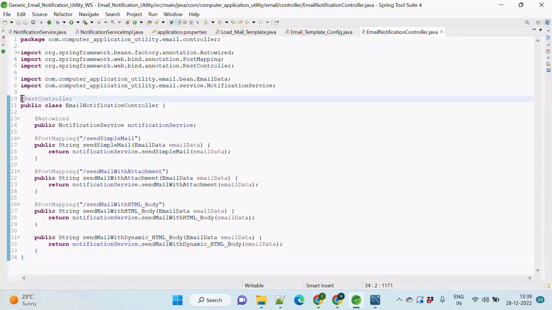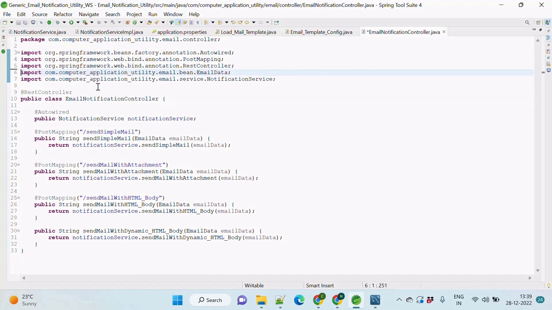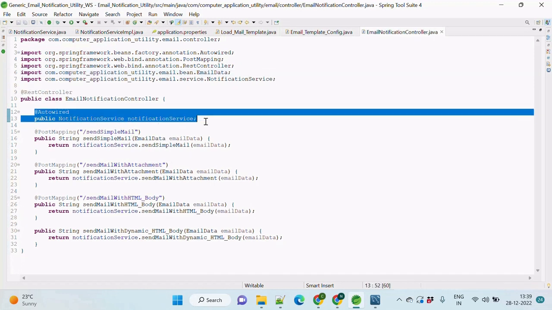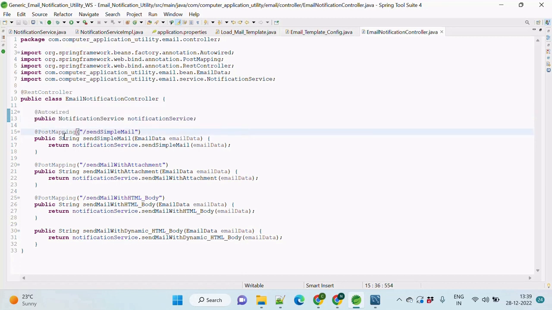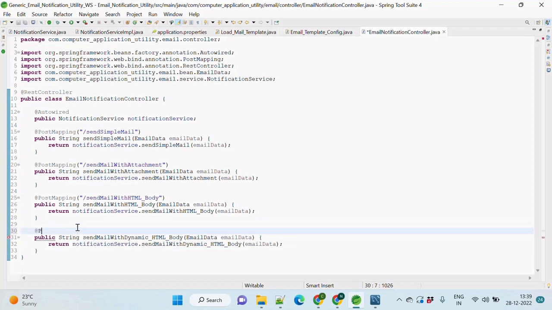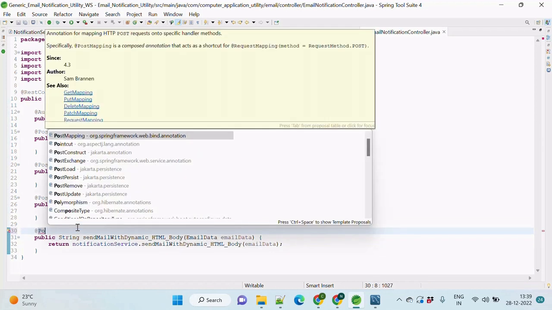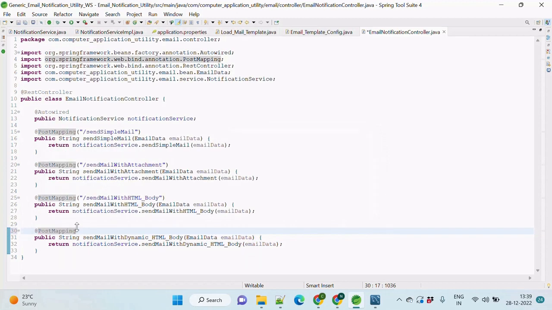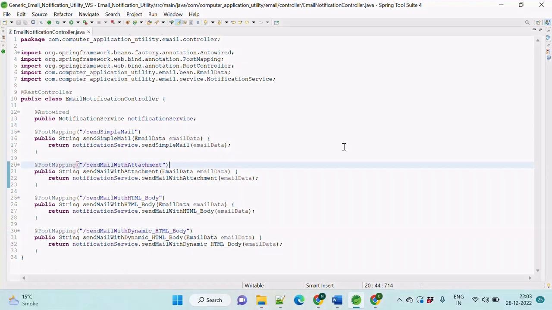We have annotated it with the REST controller, so it will handle all the requests. Here we have autowired the notification service, and these are the 4 POST requests. Yeah, this one we need to use PostMapping. Yes, this looks good now. Okay friends, now we are done with all the coding part.